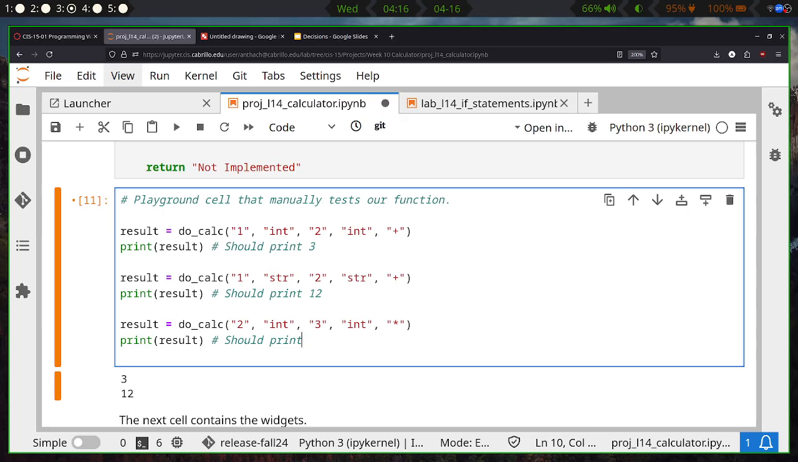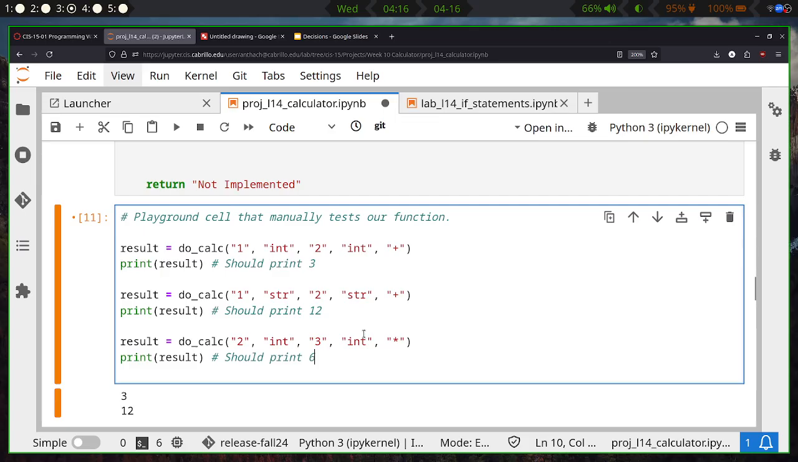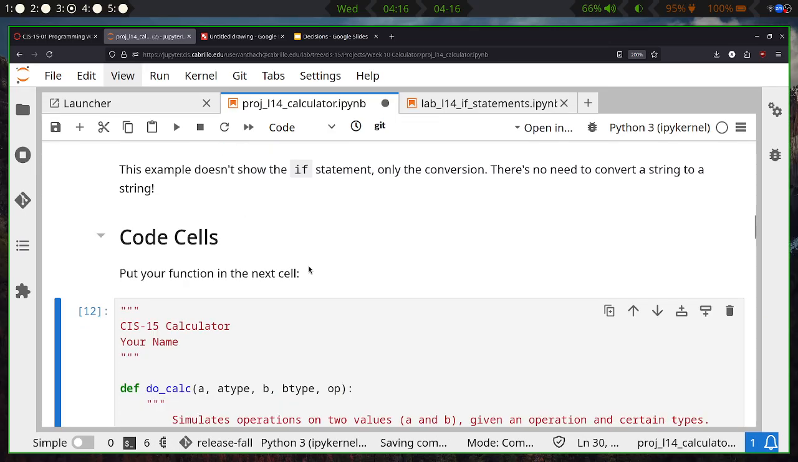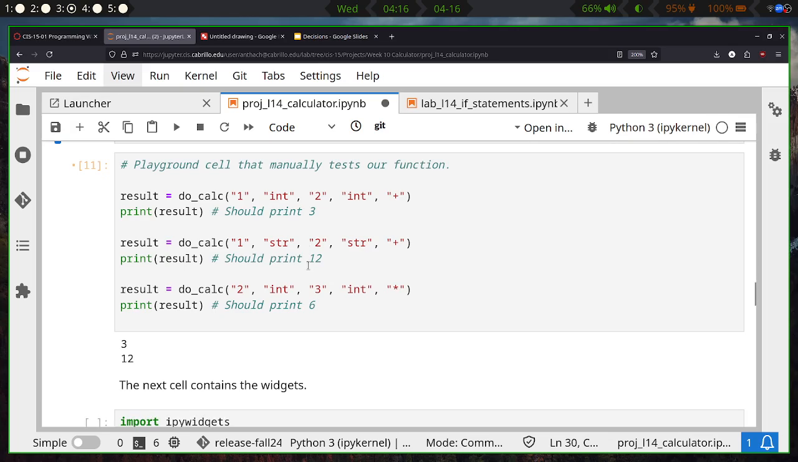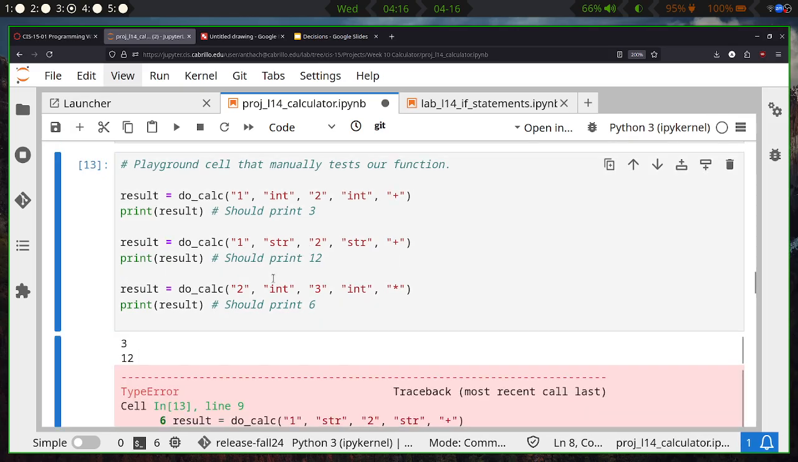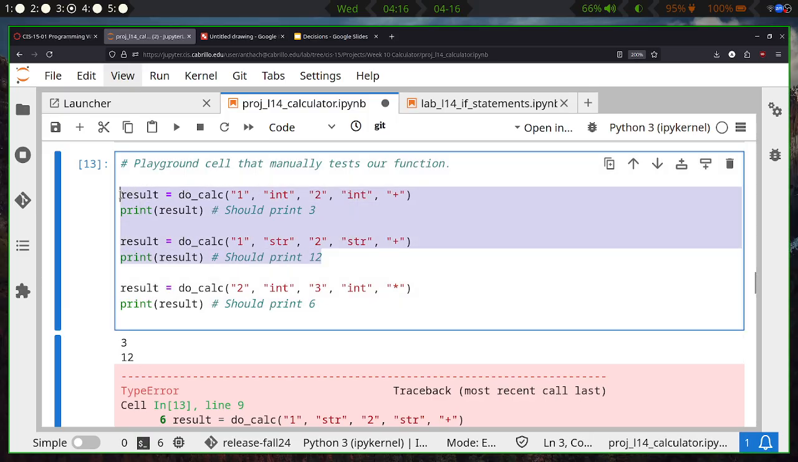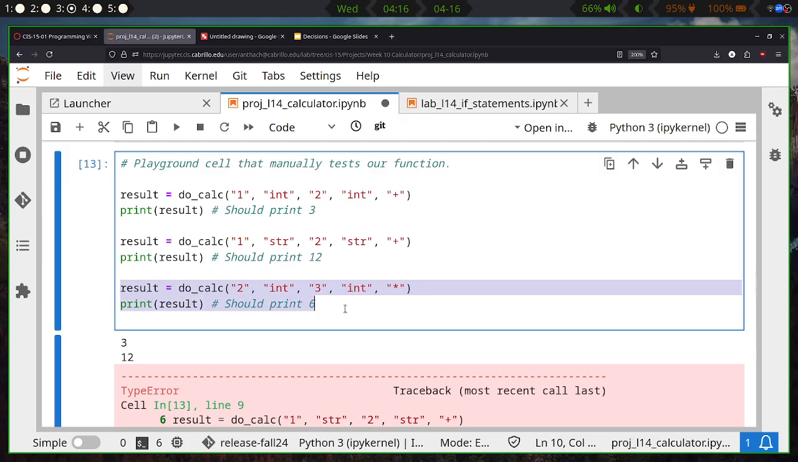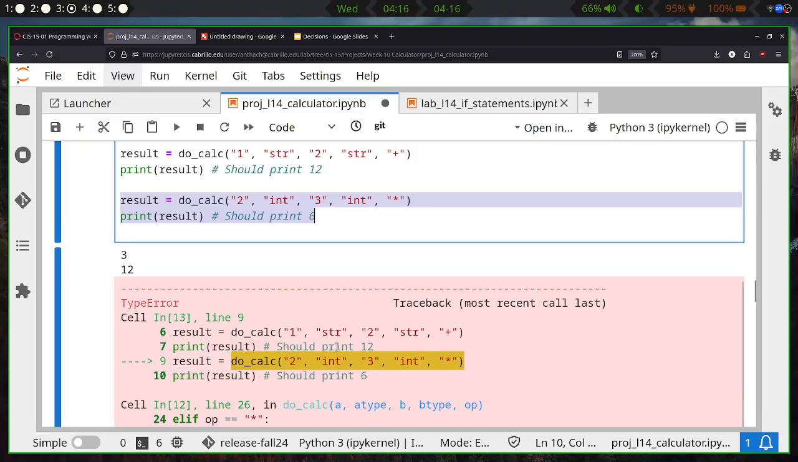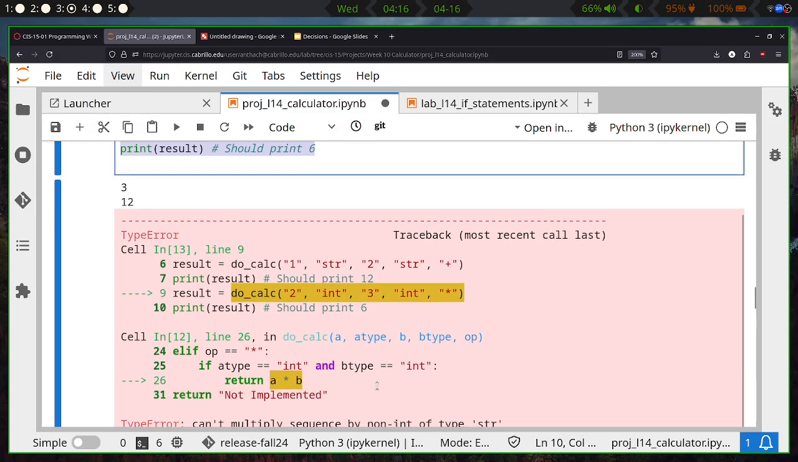6, because 2 times 3 as an integer is 6. But let's see what it's going to do. So I'll press play. Oh, I need to run this top cell up here first. Okay, and now I can run this one. Press play here. Okay, it did print 3 and 1, 2 from these first two print statements. But then this third one had an error. So let's see this third one.